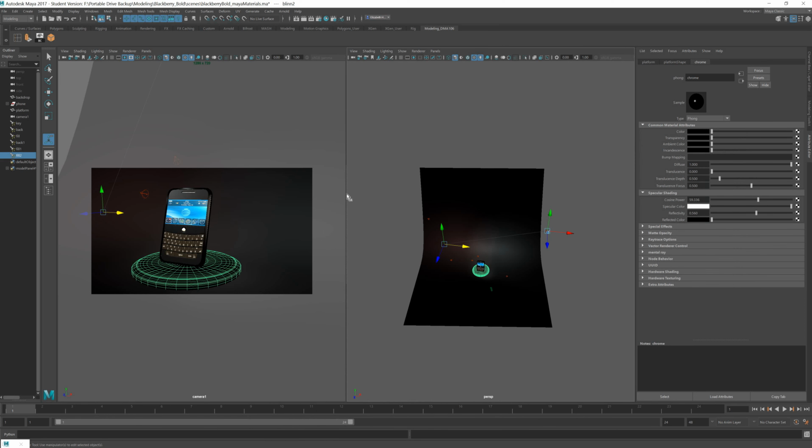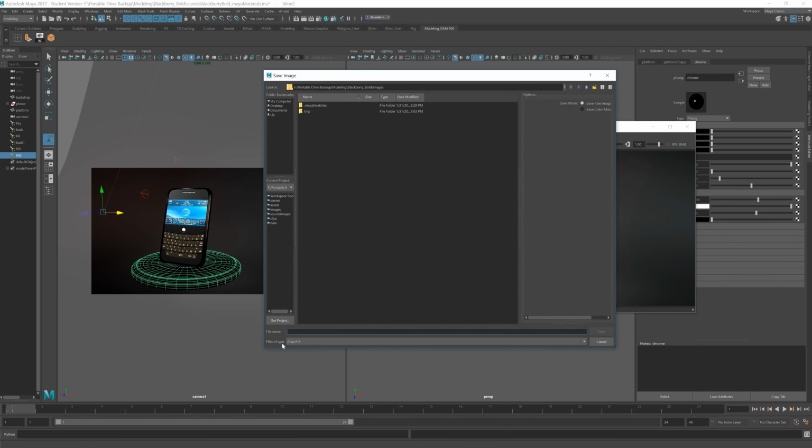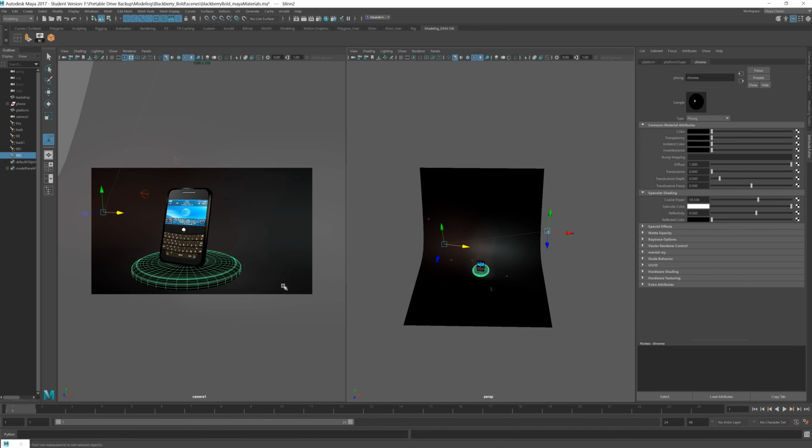Alright, so once you're done with this and you're happy with this render, I'll say File, Save Image. Make sure you change your file type to JPEG, and you can just say your last name, first name, image1. Save.